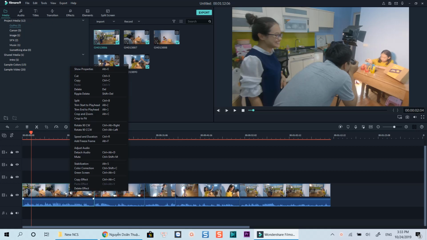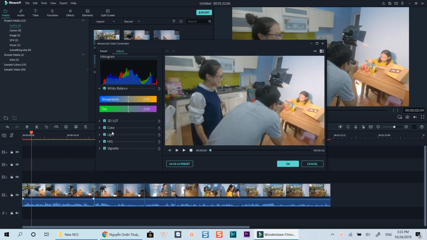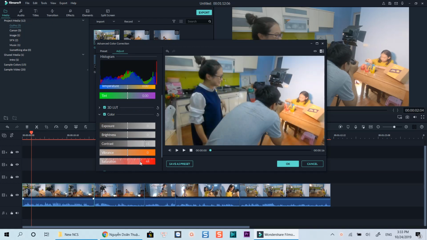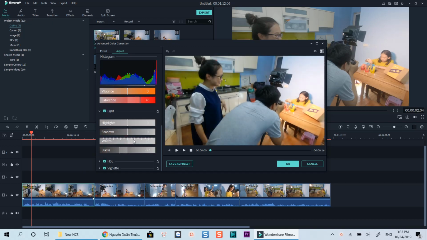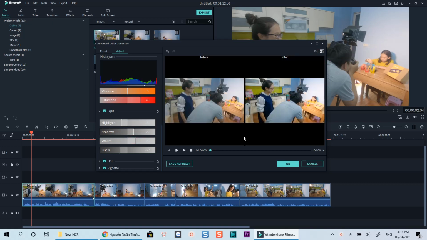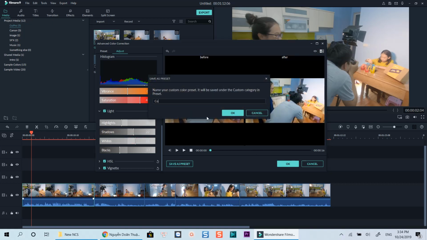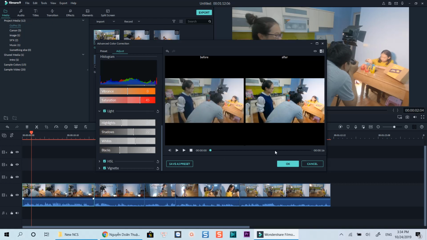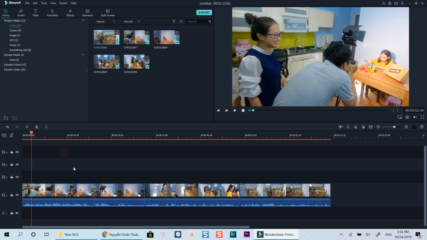To do that, firstly color grade one clip. It takes some time to color grade the first clip. It depends on how you want to get the final result. When you're happy with your final result, don't forget to save it as a preset for later use. Click OK to go back to the timeline.